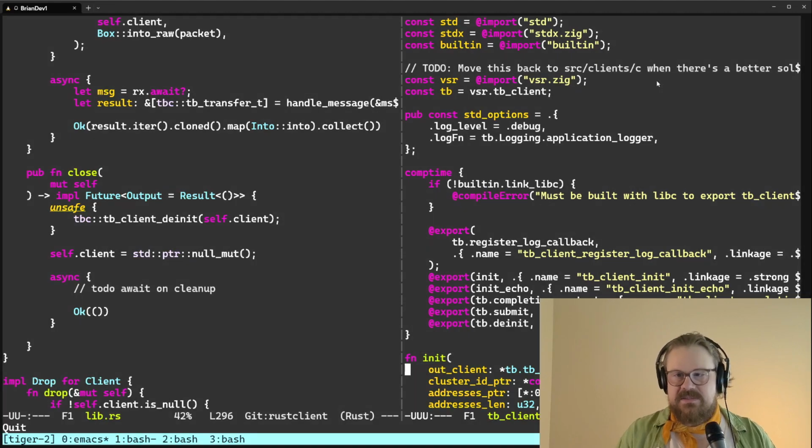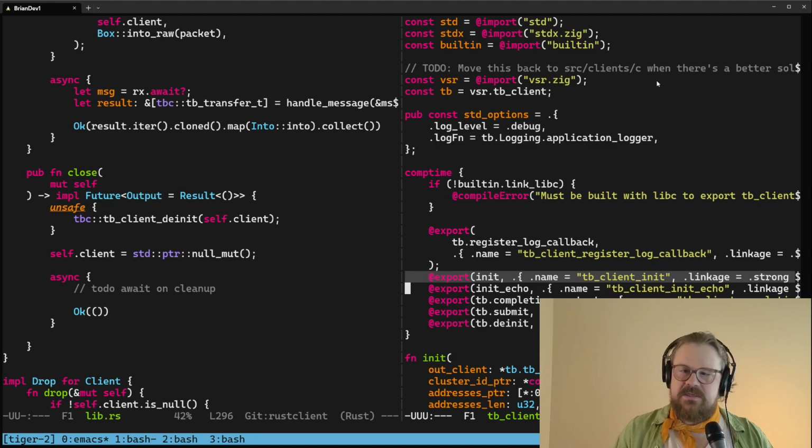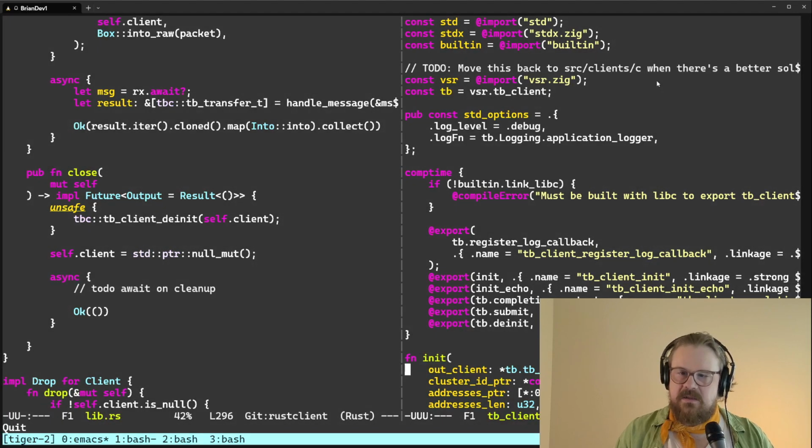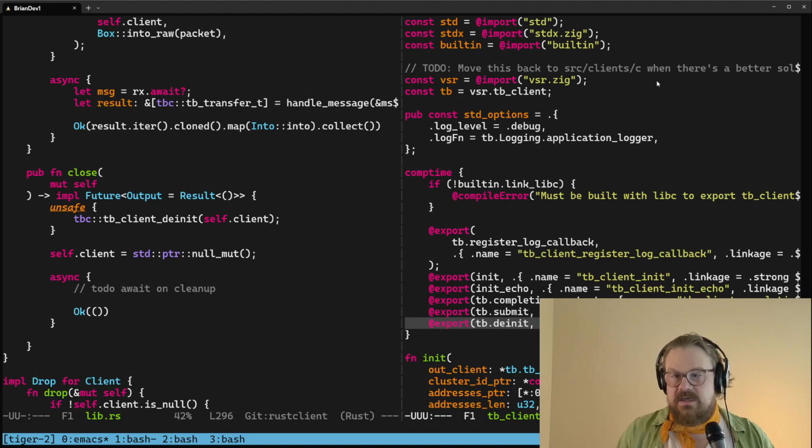Init is right here. So you can see this init function is defined here explicitly for tb client, and this dinit function is not just for tb client.